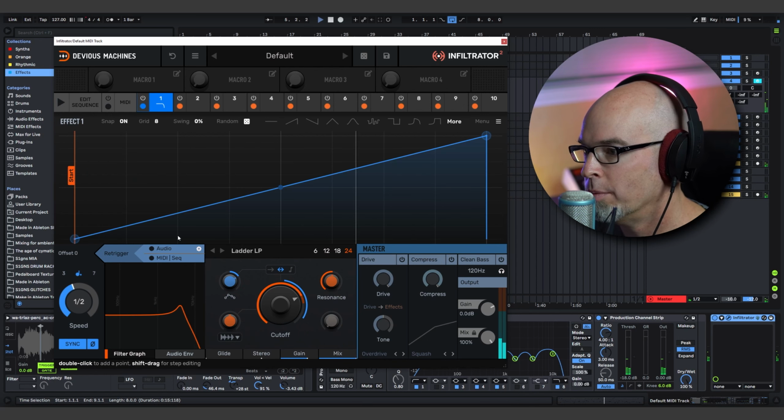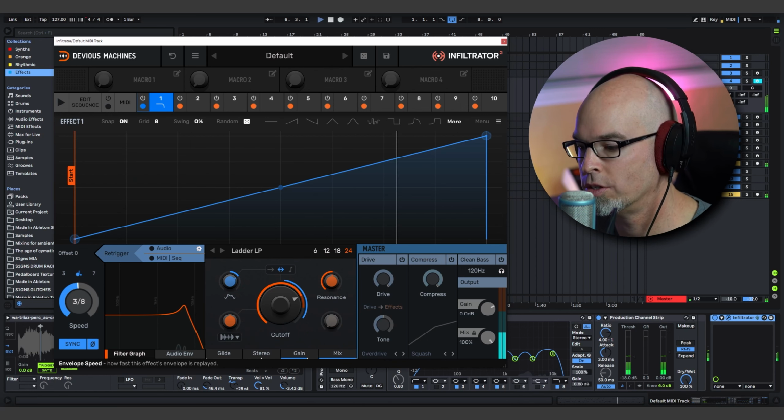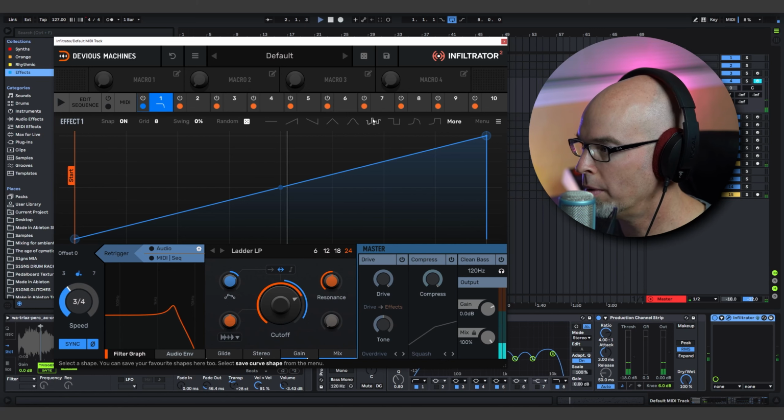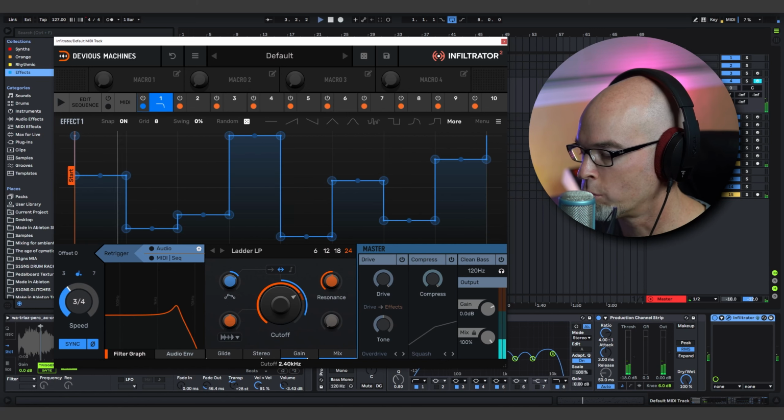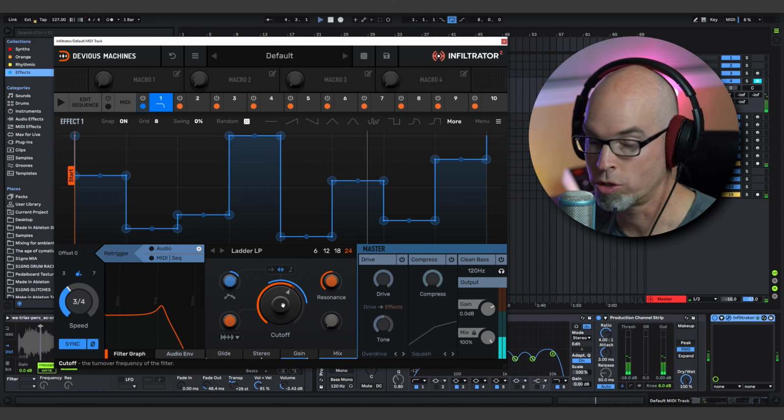You can do this. The speed of this MSEG is right here. Okay, we can have it really fast or we can have it really slow. All right, so now we're just kind of ramping up. I like the random shape. That's kind of cool. Works well for percussion. All right, cool. So that's great.